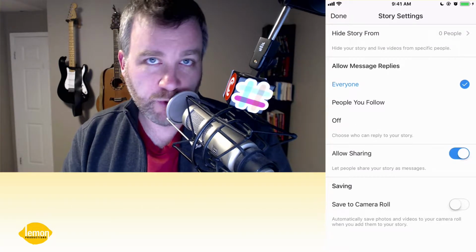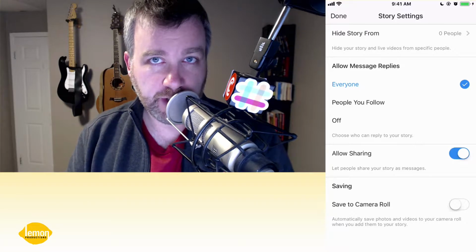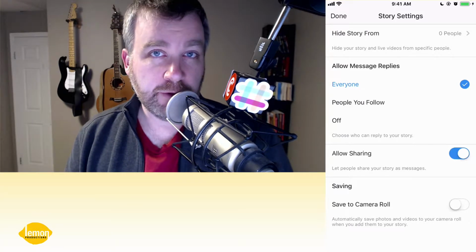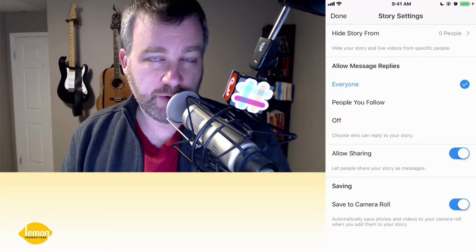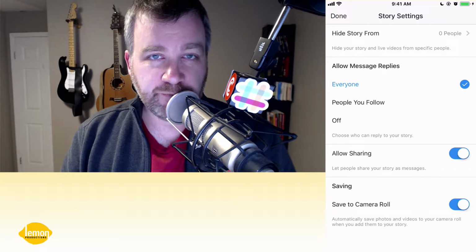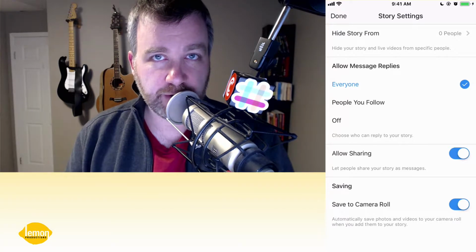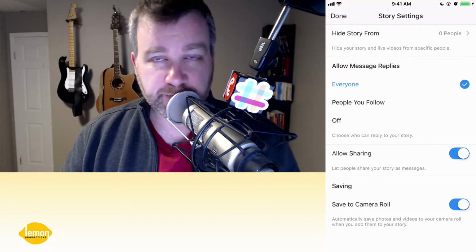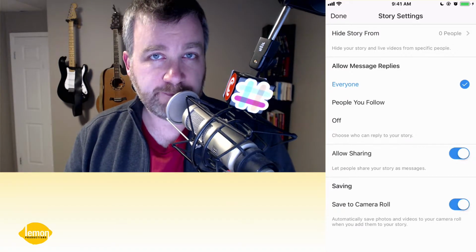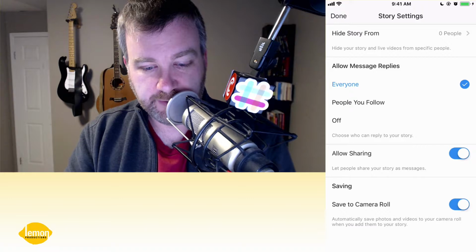And then finally, if you want to automatically save every photo or video that you've taken to your story also to your local phone's camera roll, you can turn that on. You can optionally delete it later, but you'll always have a record of it. That can be handy, especially if you're doing this for work or a business, and maybe you want to share those things elsewhere, like on Facebook, or put together a video collection of a bunch of your stories to share to YouTube. That kind of thing can be handy.